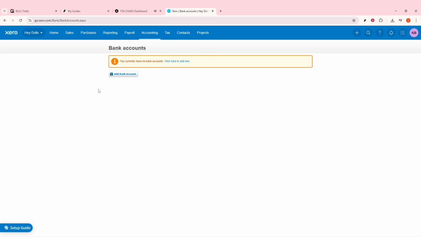Next, find the bank account that you intend to delete. This might take a moment if you have many accounts listed. Once you've located it, look for the Manage Account dropdown beside that particular account. Clicking here will show various account management tasks available to you.